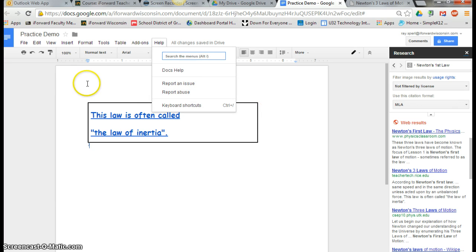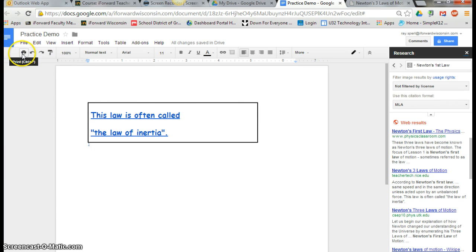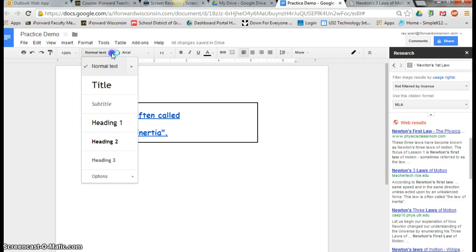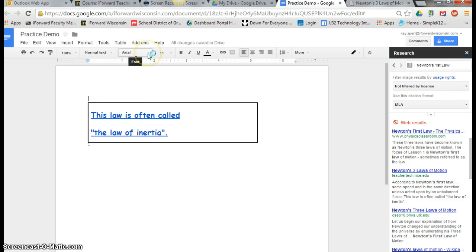If we just take a look at some of the shortcuts here, we have print, undo, redo, paint format, normal text, we can change that. We have our font size, bold, italic, underlined. We can change the text color.